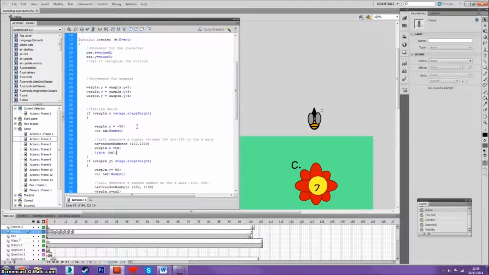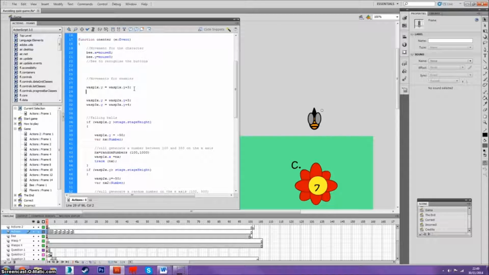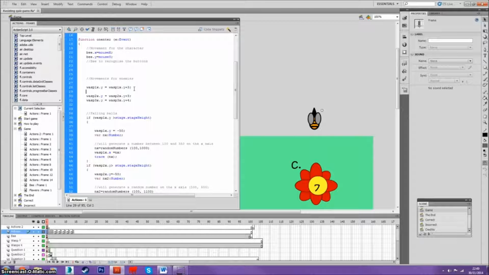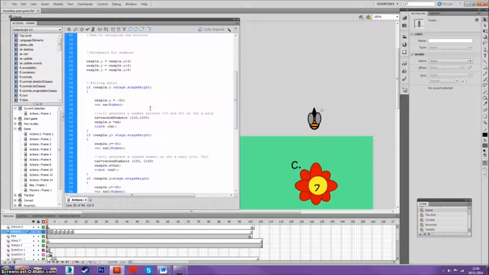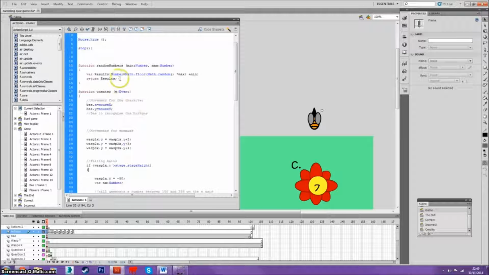But before I added the if wasp is greater than stage height command, the wasp1.y line was below the command for the wasp to move on this column here, and basically what it was going to do was just go down and do nothing else. I'll reorganize this.